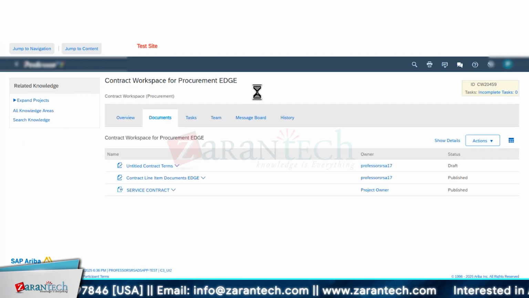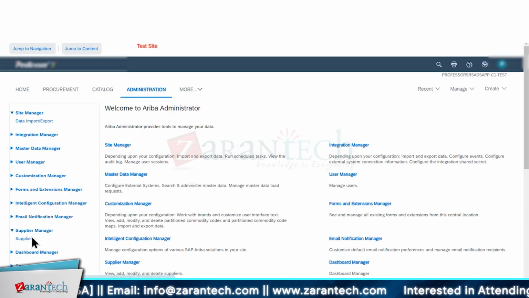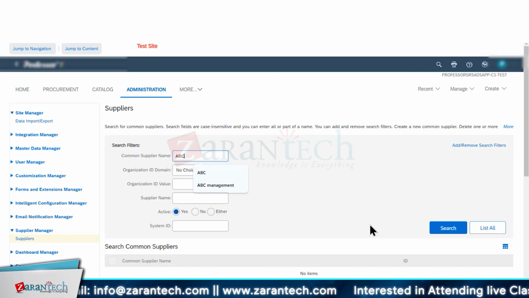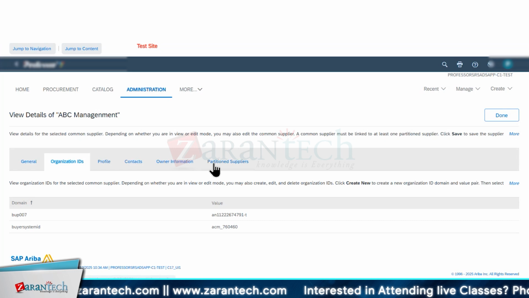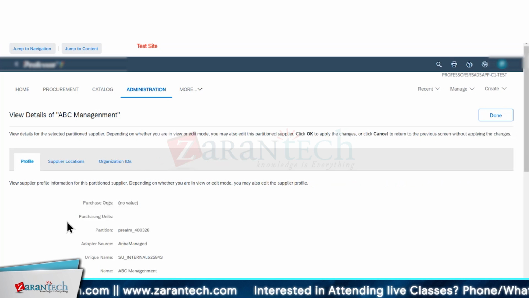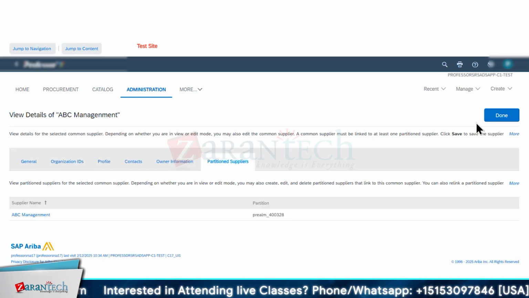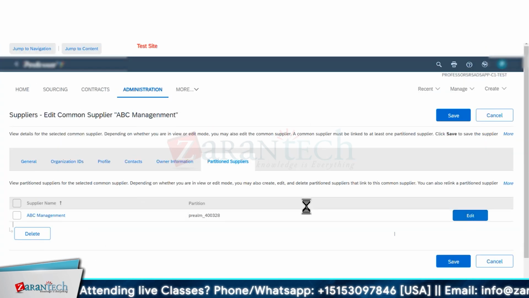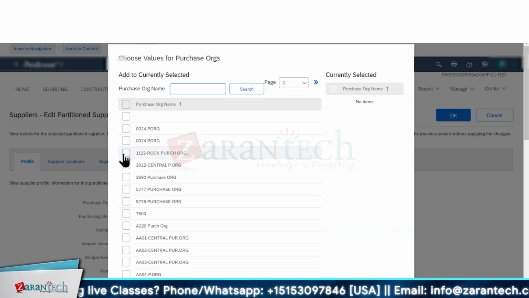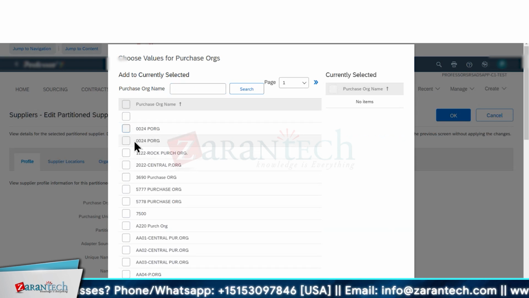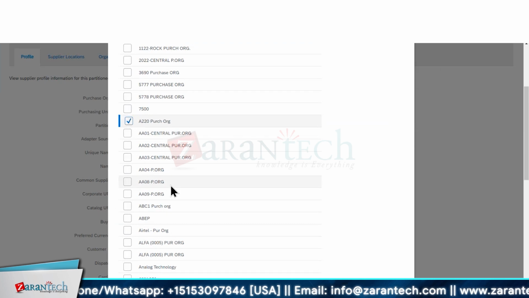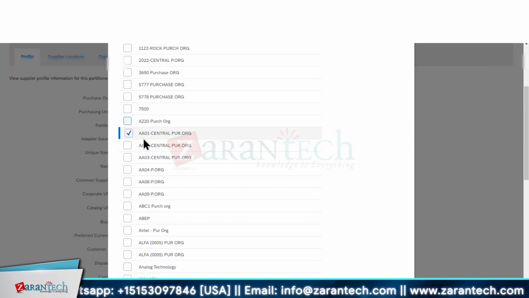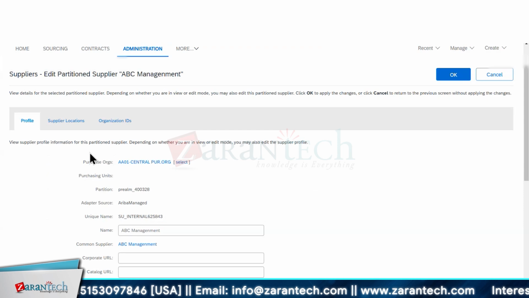Okay, we go here, go to manage, core administration, supplier manager, ABC management. This one I see in the partition supplier. Click on this ABC management, supplier location. Yeah, purchase order, we have not set anything. Then we can give some purchase order for this. ABC management, go edit partition supplier, edit again here, select the purchase order. I will say this one, both look the same. I will select this one. Or else this one, AA01 central purchase order. Click on done and click on OK.